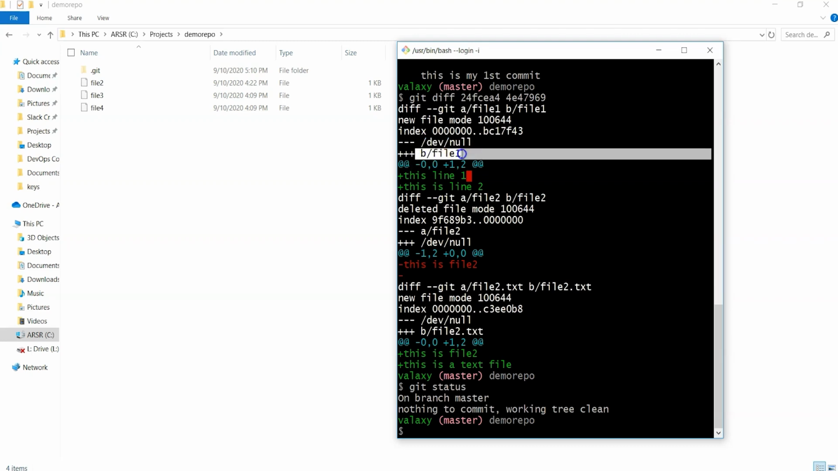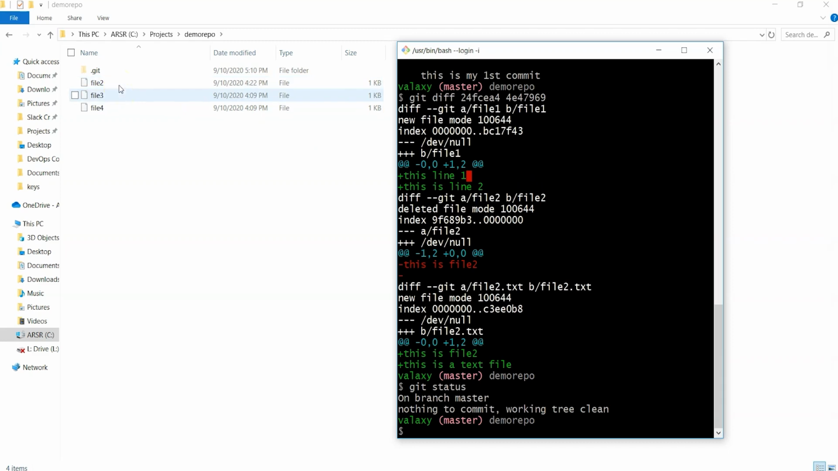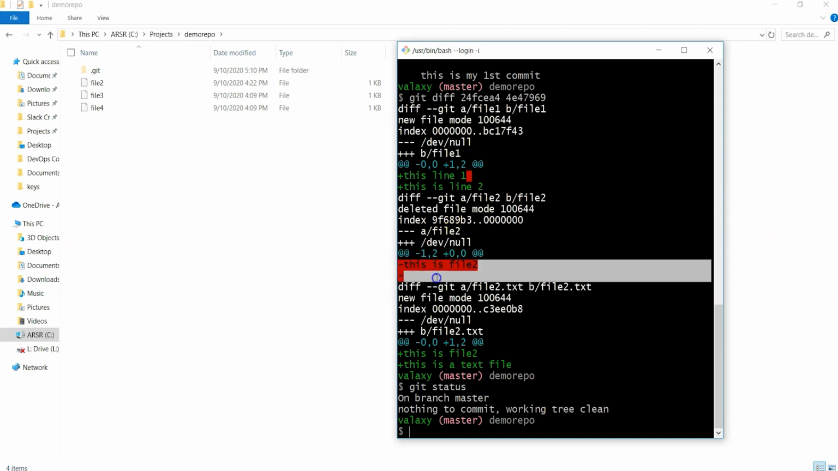But in the previous commit there was a file called file1, and these were the lines in that file. Next we are comparing with file2. File2 is there in the latest commit but not in the older commit. The older commit has file2.txt. So in the latest commit we have a/file2, and in the previous one there is no file called file2. That is the reason it is showing /dev/null, and in the latest commit these are the lines we have added.